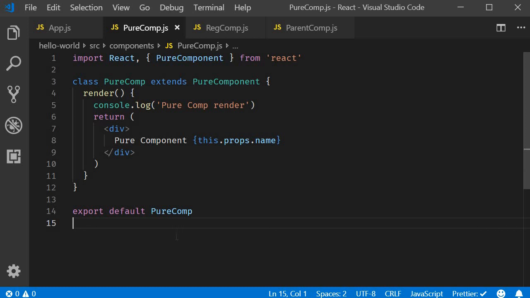Alright guys, in the last video, we had a look at pure components. Pure components only re-render the class components when there is a difference in the shallow comparison of props and state. This of course results in a performance improvement. Pure components though only work with class-based components.